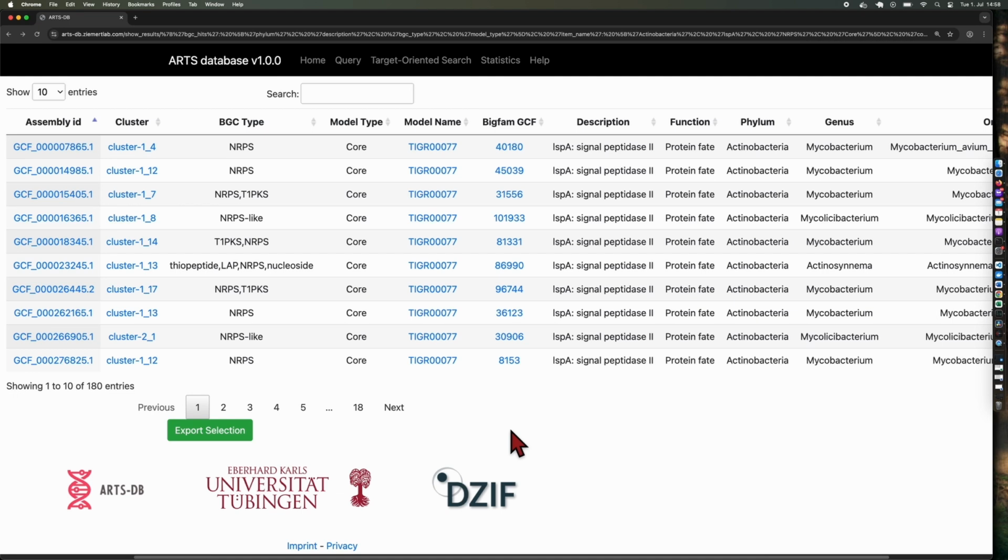What does the results page show? Now we can quickly review all the results. Assembly ID directs you to the detailed ARTS page for the relevant genome. Cluster displays BGC details from the antiSMASH analysis. Model name displays statistical and phylogenetic information about this core gene. It also provides a link to a target-oriented results page. BiG-FAM GCF displays the gene family to which the BGC belongs via BiG-FAM.